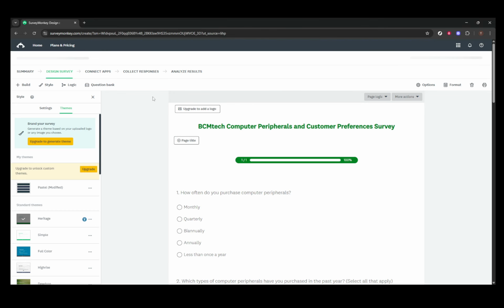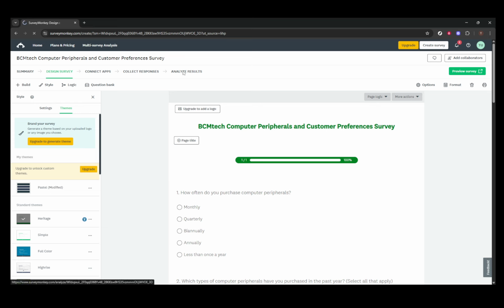Navigating to the right section is crucial, so head over to the Analyze Results section. Here, you'll find the Individual Responses option. This is where you'll be spending your time managing and possibly purging the responses that you no longer need or want to keep.